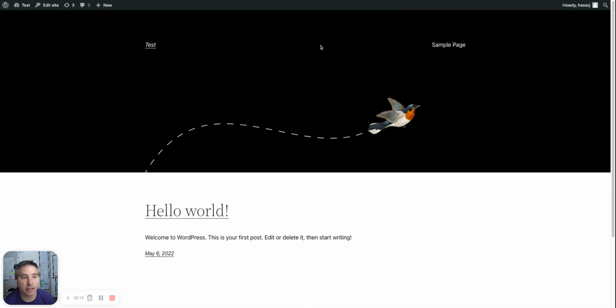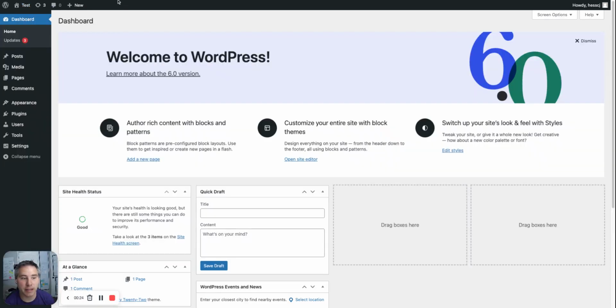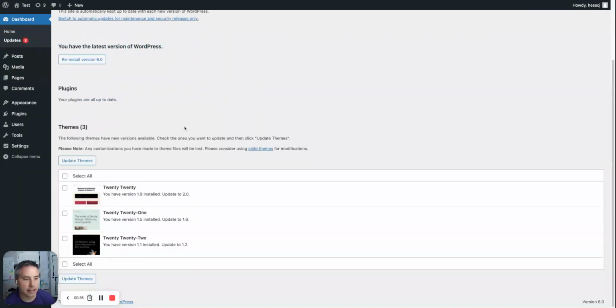I'm already signed in, so I can just hit this little link here to get to the dashboard. If you're not, you could go to /WP admin and it would log you in. So we're here on the back end. First thing to note, I've got some updates. I can click the update link here, and then I can just update all the themes.